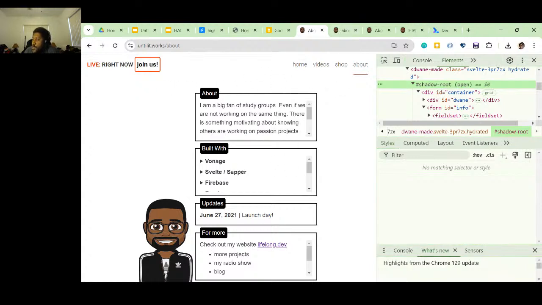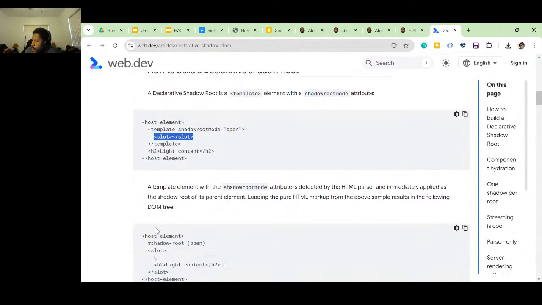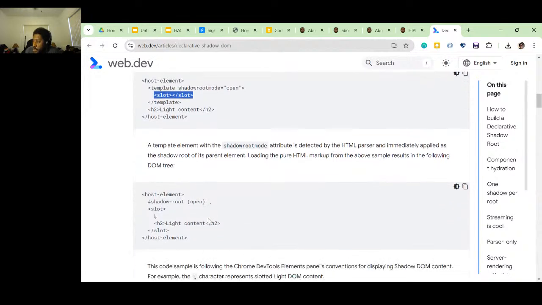But since all this comes from data that's pulled from an endpoint, from an API call, I think I'll put that all into the template. All right. So the template element with the shadow root mode attribute is detected by the HTML parser and immediately applied as the shadow root of its parent, the host element. So loading the pure HTML markup from the above sample results in the following DOM tree.